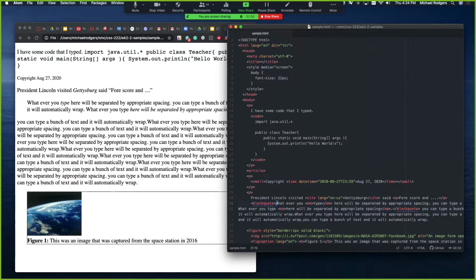Let's see. He likes the NFL. Obviously, President Lincoln does not like the NFL. All right, so with an abbreviation, what do we do?